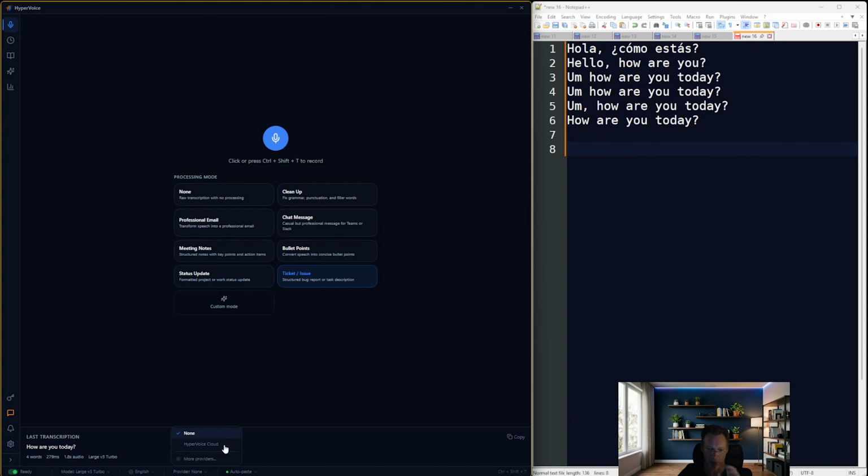Next up is post-processing provider. Because I don't have the API keys set up for OpenAI or Anthropic, you don't see them down there. And then also auto paste and clipboard. Where do you want it to go? And then at the bottom right, we've got our hotkey, the Control-Shift-T, and then the last description, the number of words, how long it took, how many seconds of audio, and the model. And then you can copy that and paste it there. And that is an overview of HyperVoice.